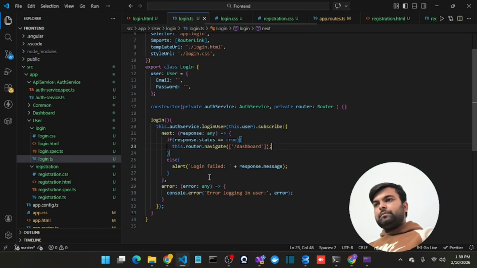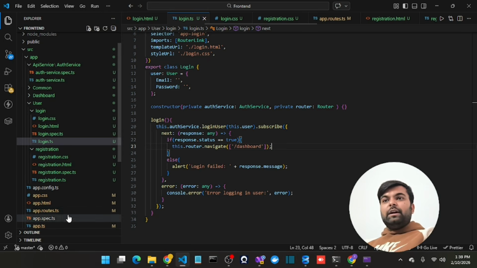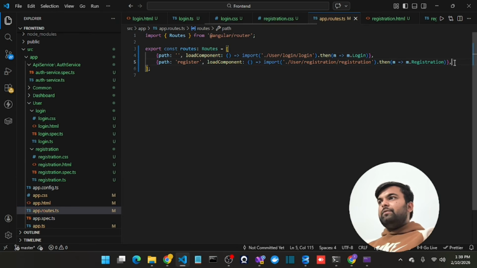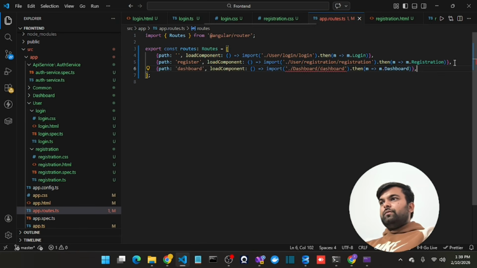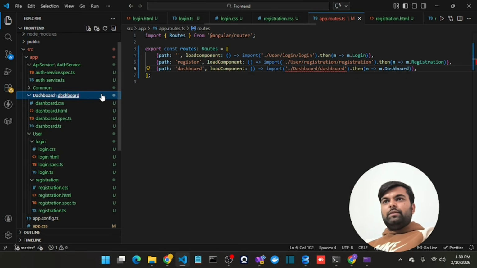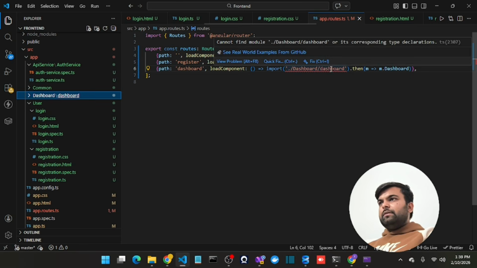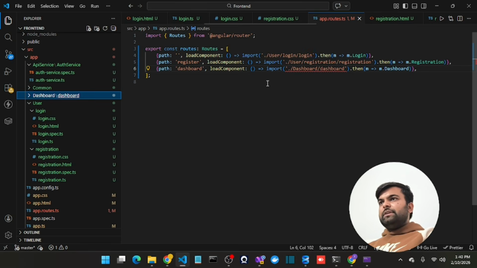Okay, so I think I haven't added the dashboard page as well. Okay, so we got this dashboard page as well. Okay, so where the dashboard page is looking. Okay, so the dashboard page is corresponding things as well. So let me add this thing.